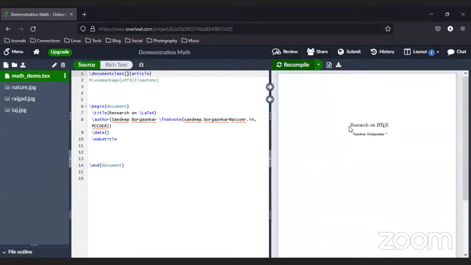So everyone can see the title of the paper, Research on LaTeX, Sandeep Borgaonkar. There is a star which has appeared here. That star is related to the footnote: Sandeep.Borgaonkar@PCCOER.in, comma PCCOER. So this is my title and I have written a footnote.